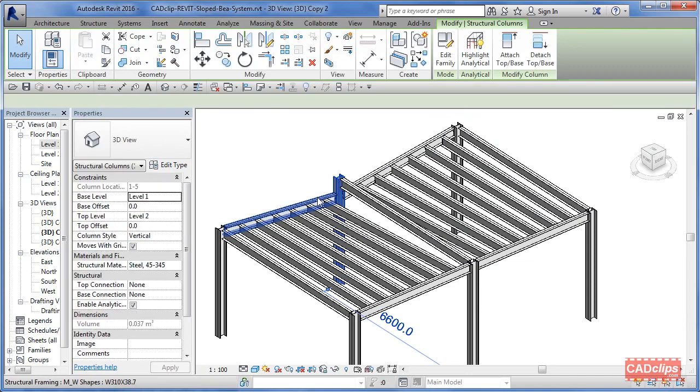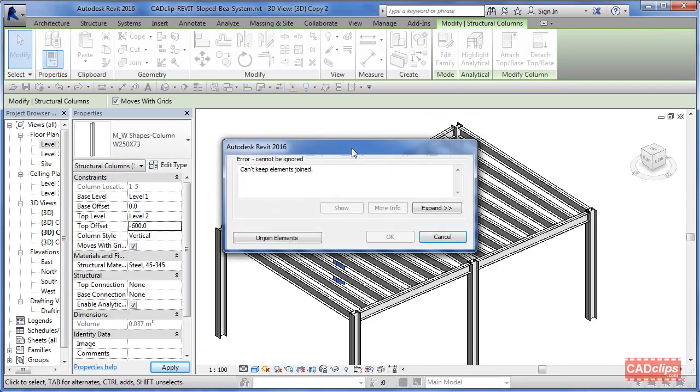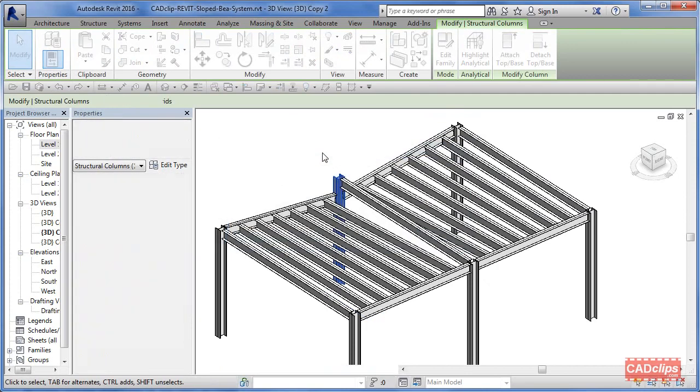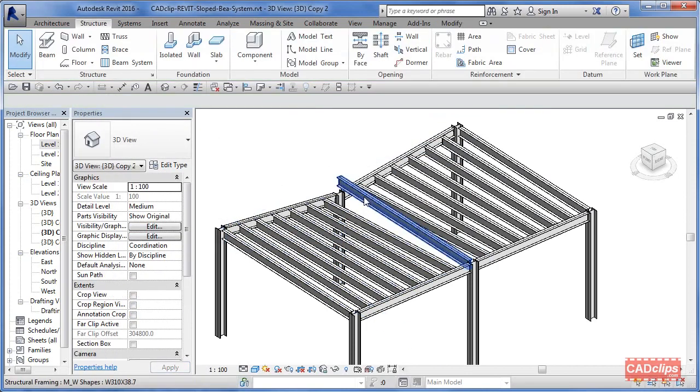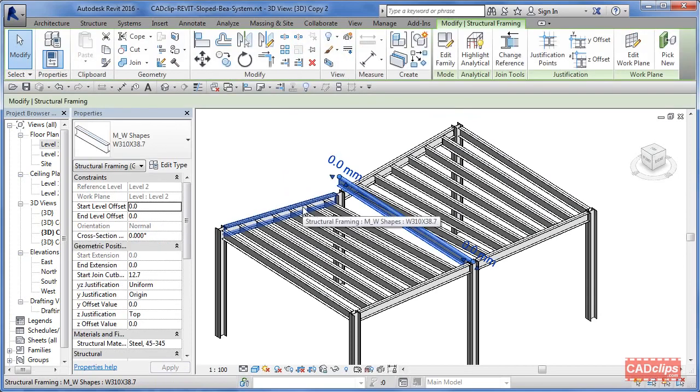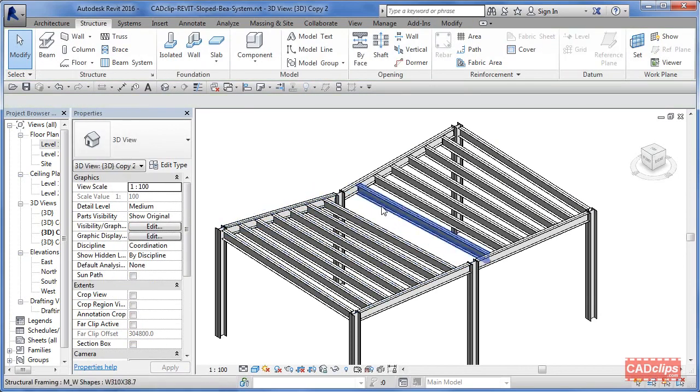Now this guy here, I can take this guy and go to the top and say up to level 2 minus 600. Brings that post down. Okay, unjoin them, that's fine. Yeah, that's why this guy I didn't want to do that way. So I'm going to delete that guy.